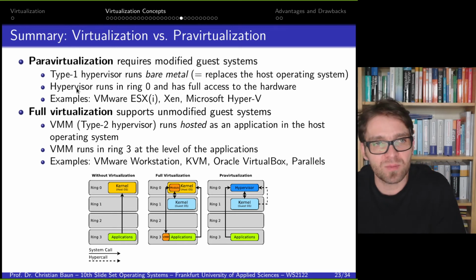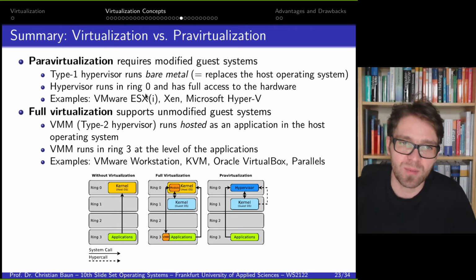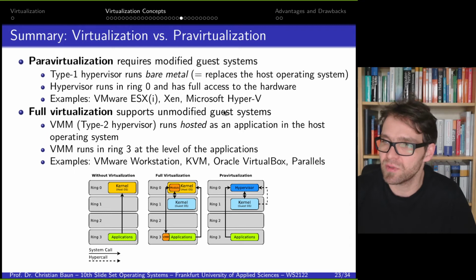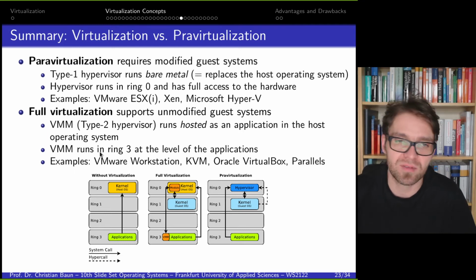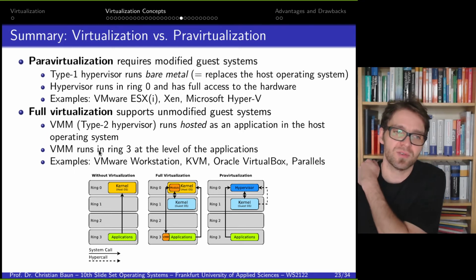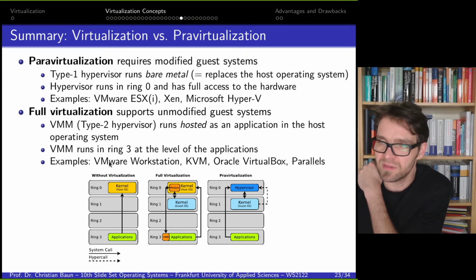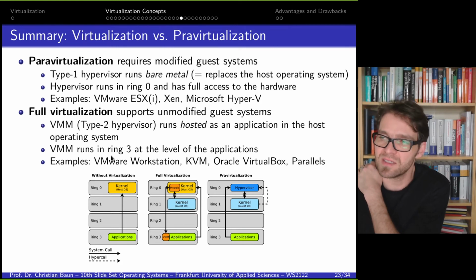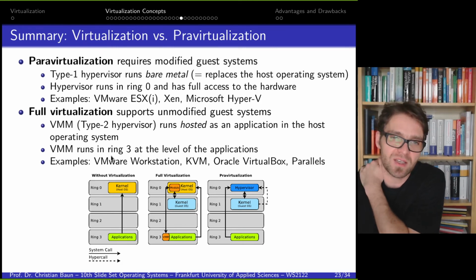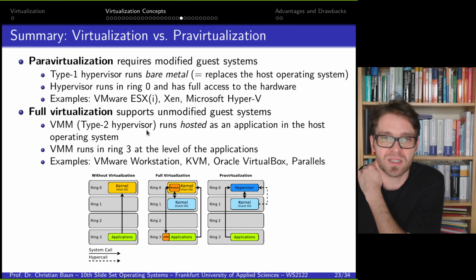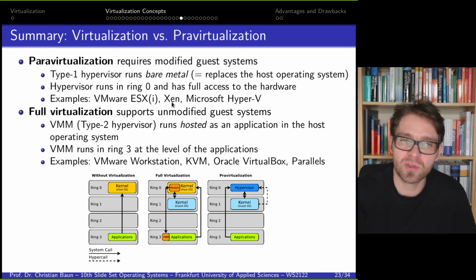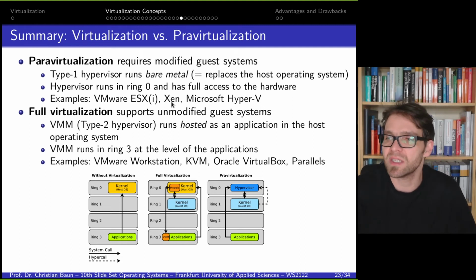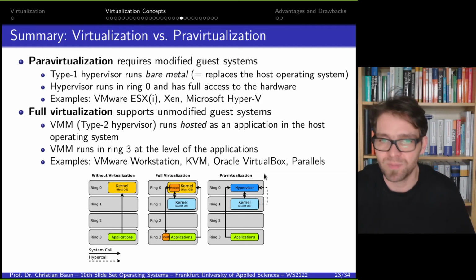And in para-virtualization, the hypervisor in ring 0 has full hardware access. Yeah, it needs to have it. And in full virtualization, the hypervisor, the virtual machine monitor, runs at the same level as the applications. And here again we have some standard solutions around, some examples of implementations of these concepts.